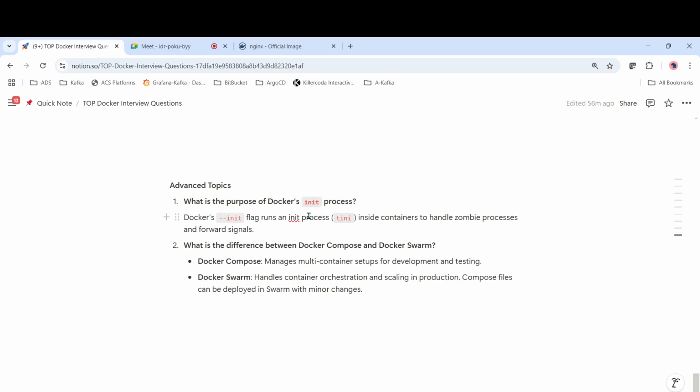So what is the purpose of the Docker init process? Normally in Docker we have the --init flag. Inside the init process we have something called tini. It handles zombie processes. What is a zombie process? A process which is created due to some other process and is no longer necessary. If you want to handle those zombie processes, you can use init, so that you will be able to forward the signals and handle the containers.